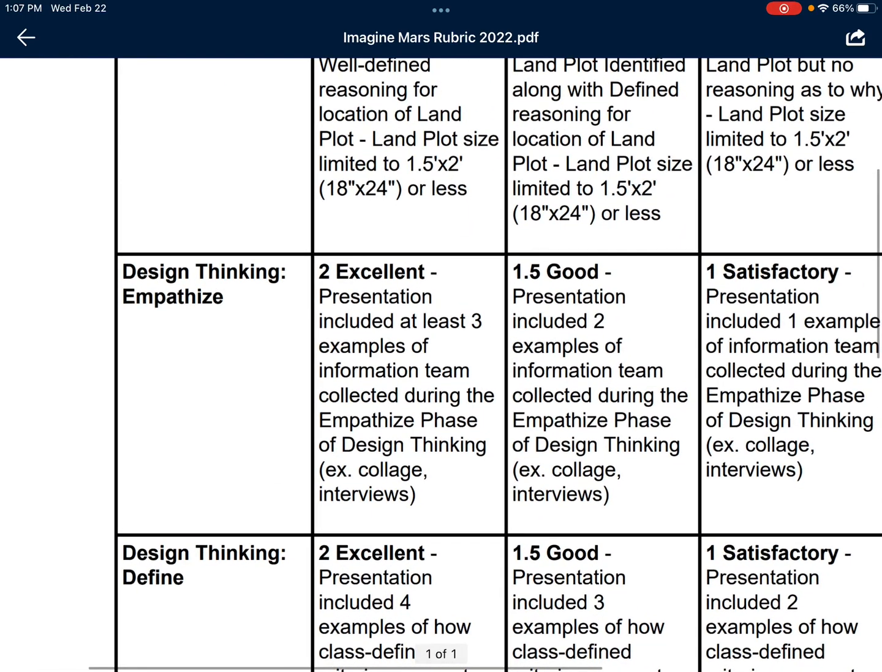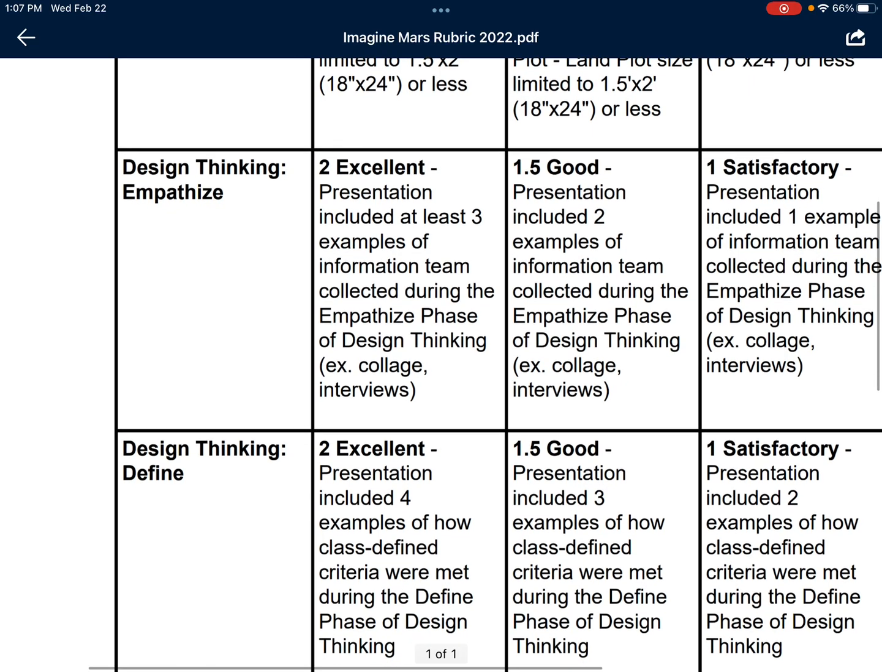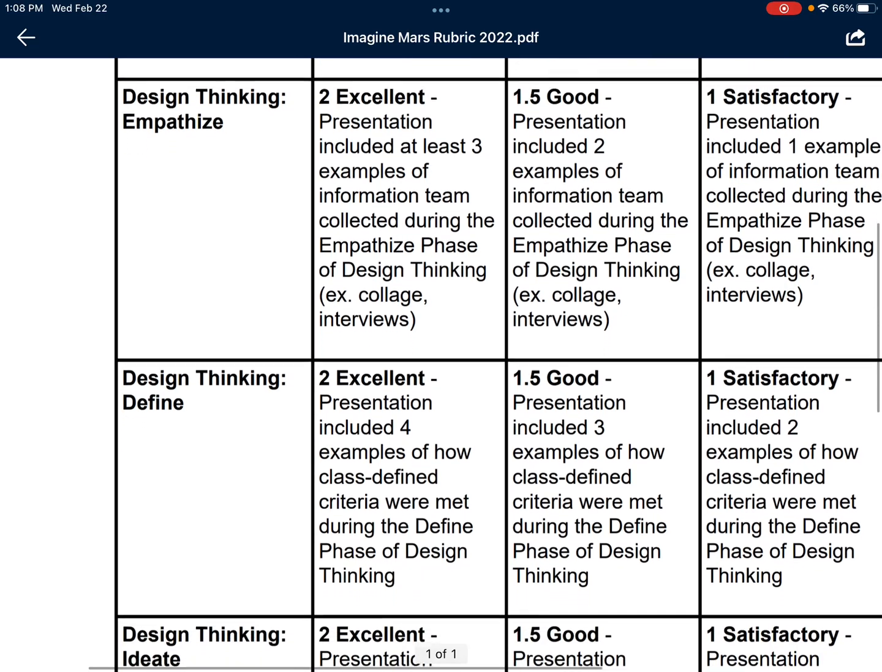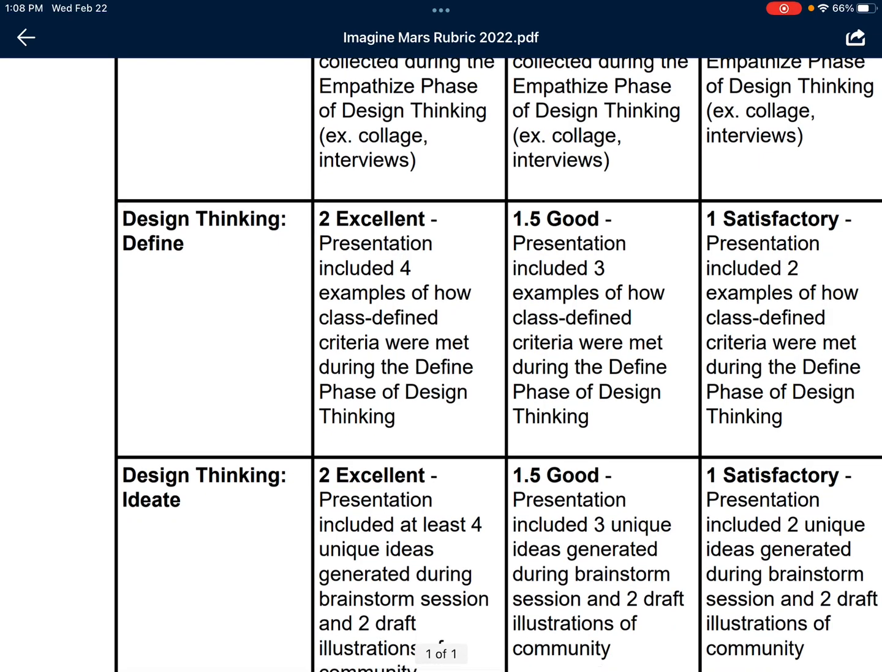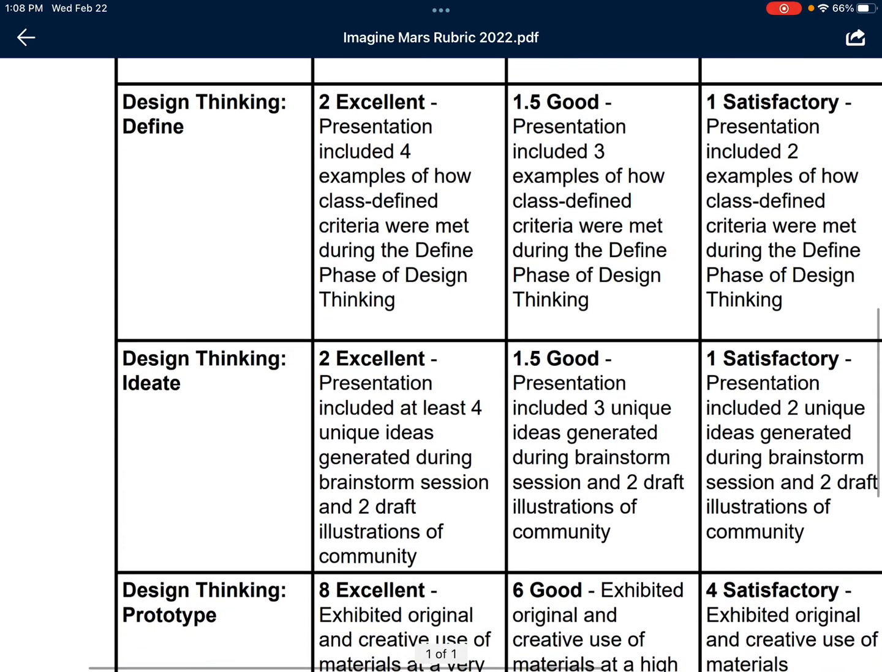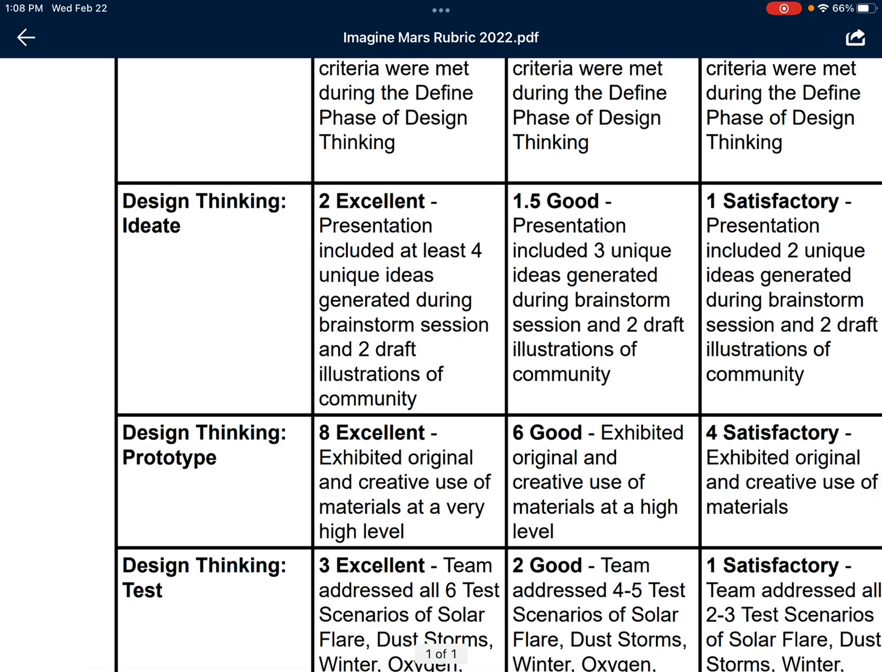Then in the presentation, you're going to include those 3 examples that you collected during the design thinking phase, like the collage and the interviews. You're going to also in the presentation include 4 examples of how the class-defined criteria were met. So things like education, transportation, those sort of things that your class decided needed to be included. You're going to share with me in the presentation at least 4 unique ideas that you generated during your ideate, during your brainstorm session, and at least 2 of your team members' illustrations of your community.